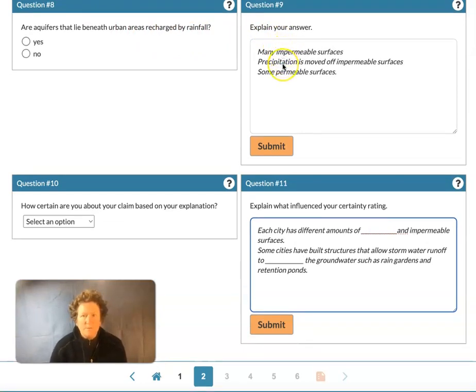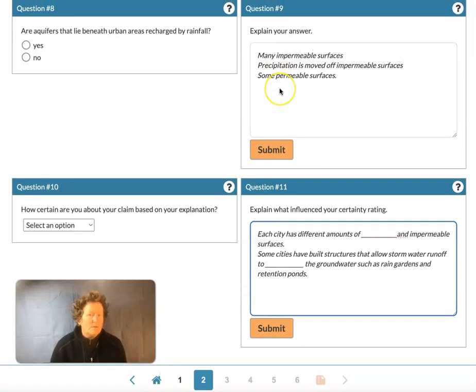Precipitation is often moved off these impermeable surfaces through stormwater management practices like storm drains. And there are some permeable surfaces in every city. We don't know how many permeable and impermeable surfaces there are, so I'm going to be a little uncertain on this. I explained why I'm a little uncertain. You can choose your own certainty rating here in question 10.